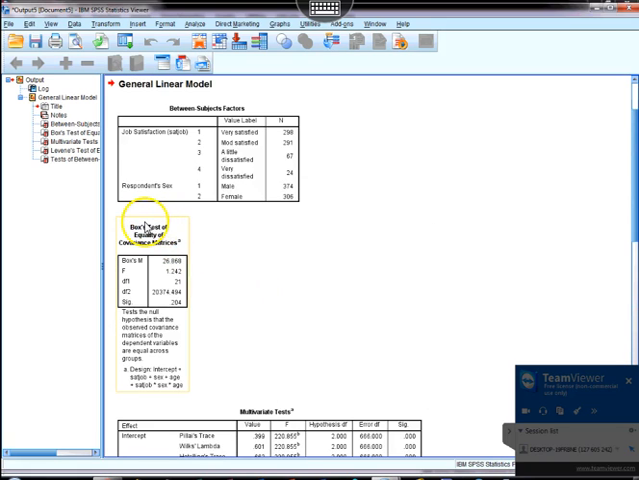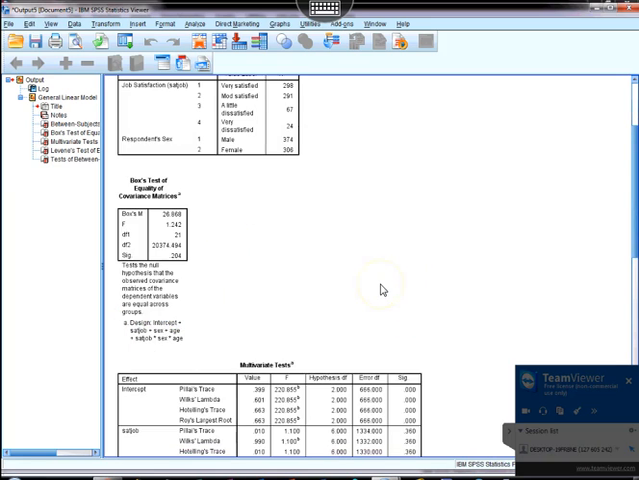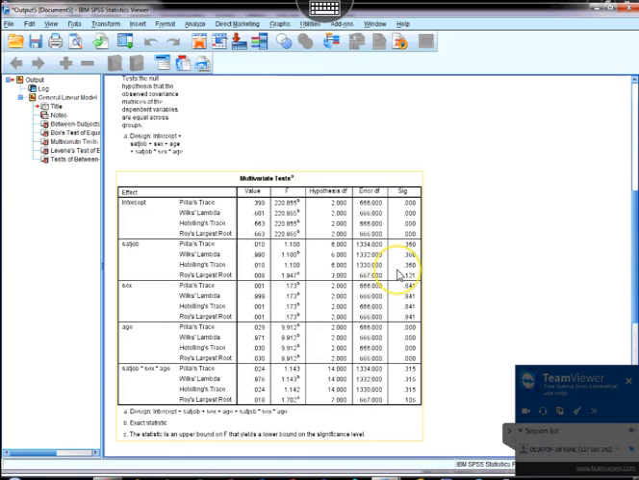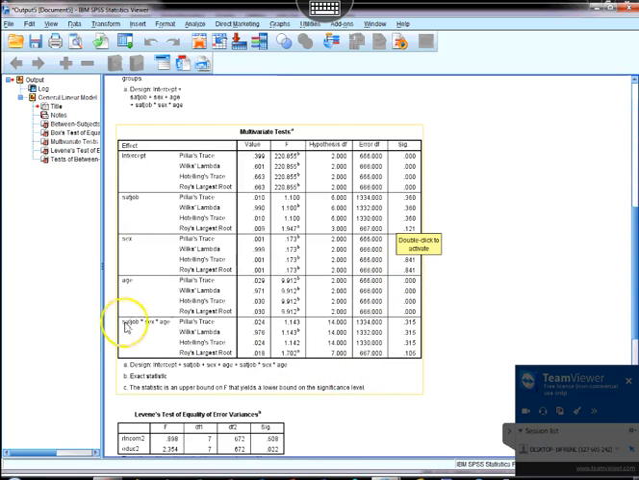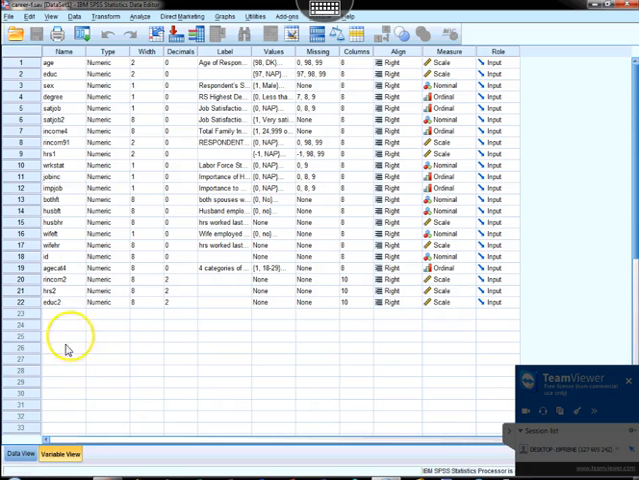And what we see is the Box's test of equality of covariance matrices is not significant, which means we've met the assumption. And if we come down to look at the effect of the interaction, we see that it is not significant. So the interaction effect of those variables will not be examined. So now we're going to continue our analysis.